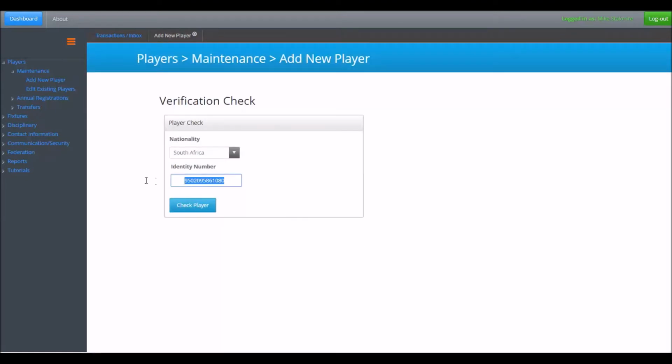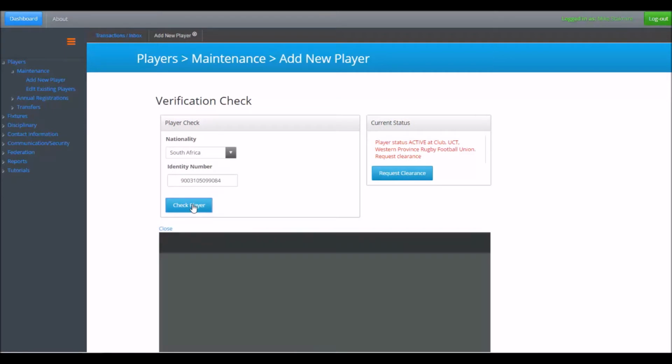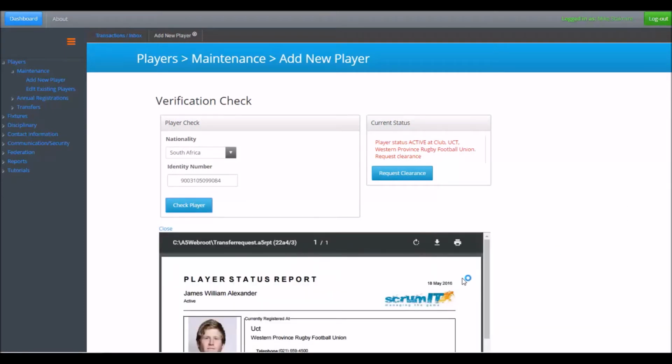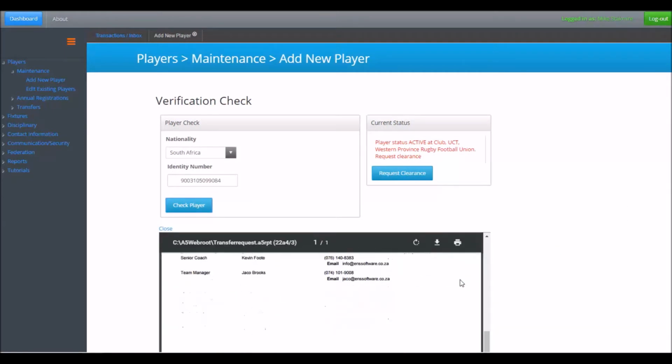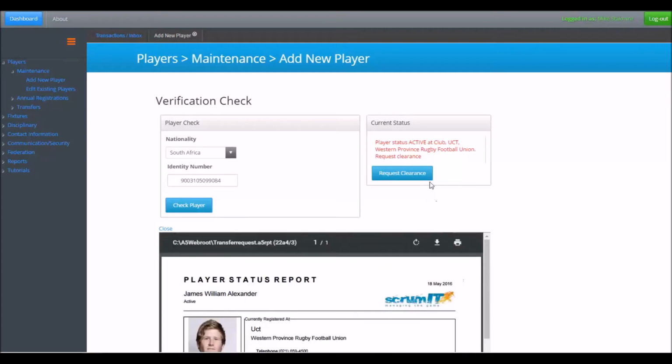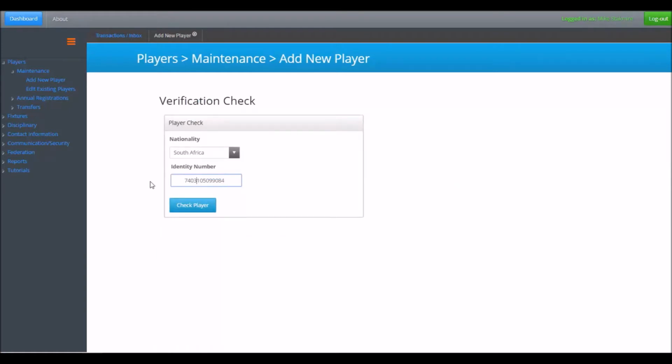If a player is registered with another club, the system will notify you with detail of where the player is currently registered and will allow you to submit a clearance request. Clearance request is covered in more detail in another tutorial. If all the verification checks have been passed successfully, the system will take you to a dialog where you can capture the player's detail.